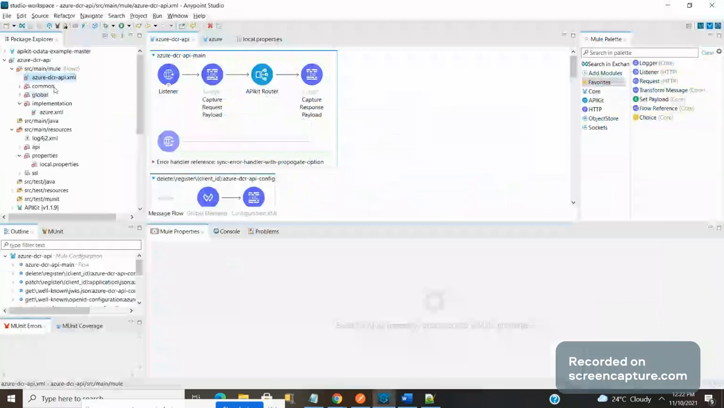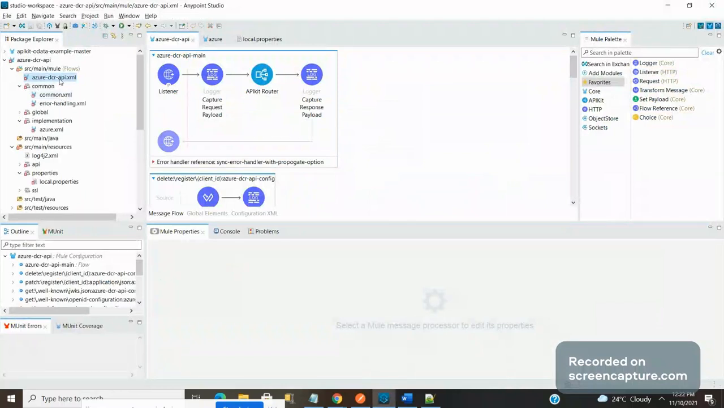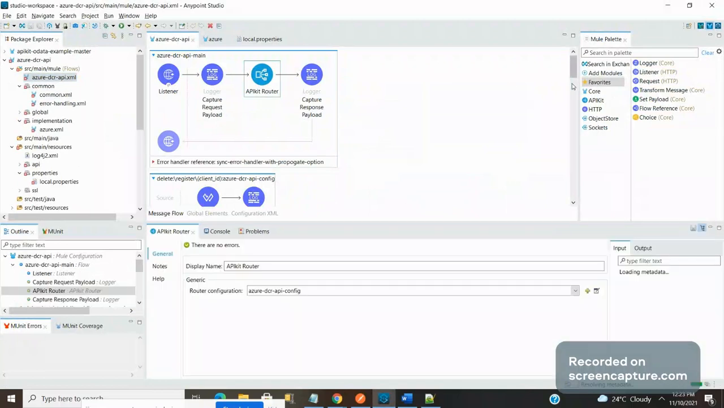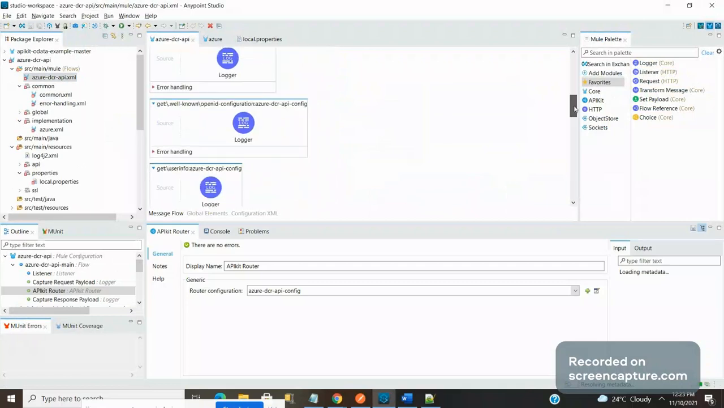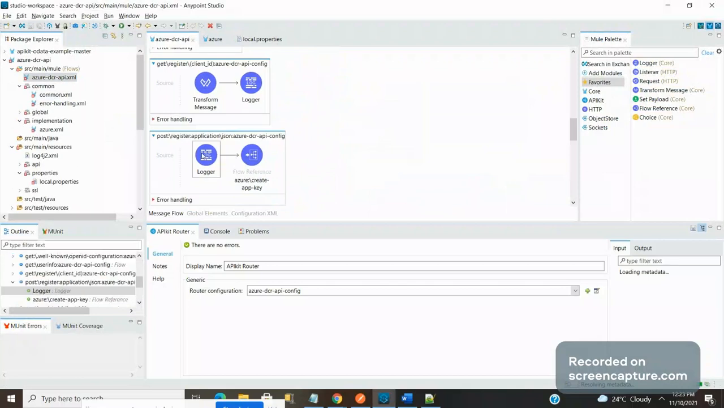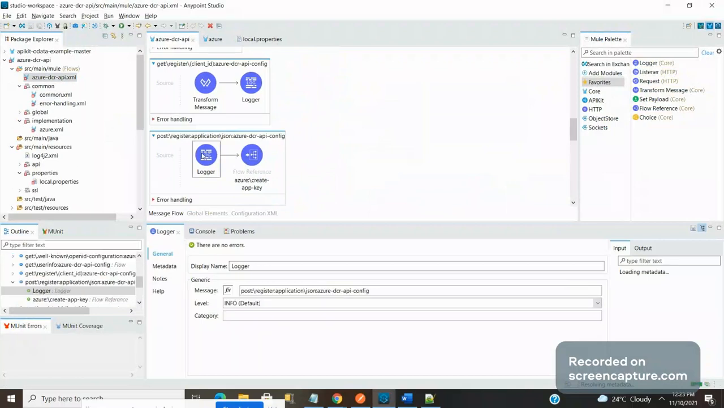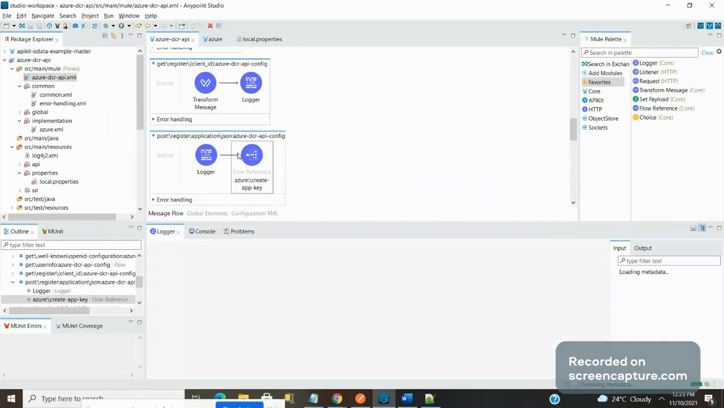This code, I'm going to put it in my GitHub and put the URL in the description so that you can access it. This is a modified code of a virtual MuleSoft. This is the entry point where it will route our pages, and most of them don't have anything, but what we need is post register application. This one receives it from the Anypoint platform and calls this flow.